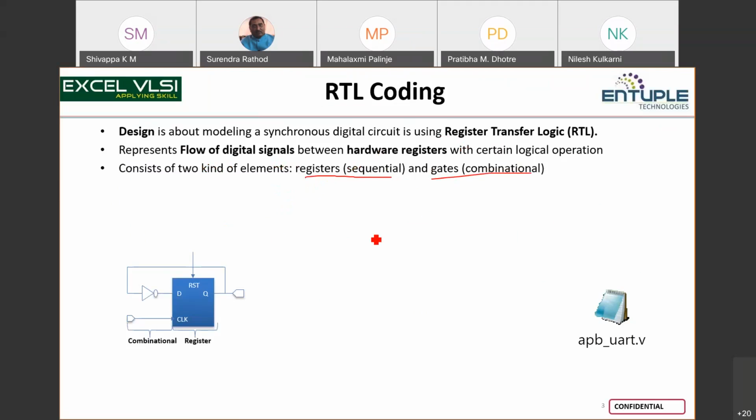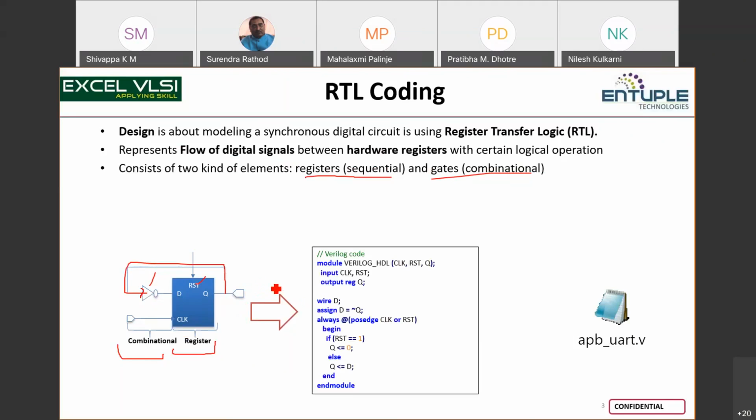Okay. So now, if you look at this block, this is a combinational circuit, which is having a gate. This is sequential, which is a register. It is a feedback given. If you look at the output of this circuit, it will be a clock divider. Okay.